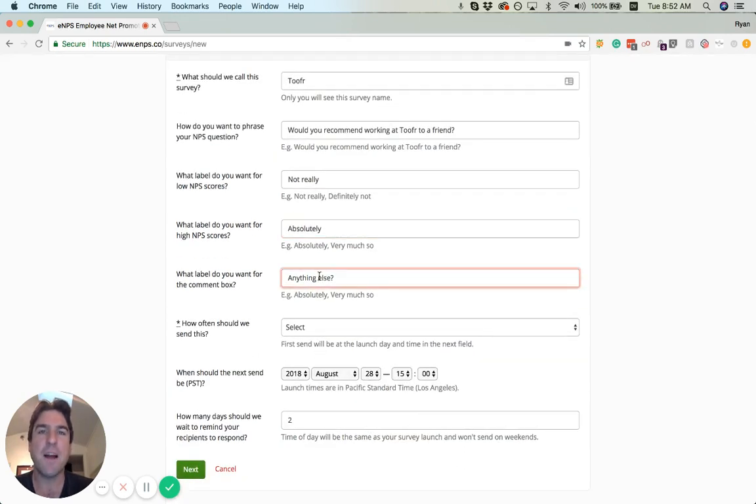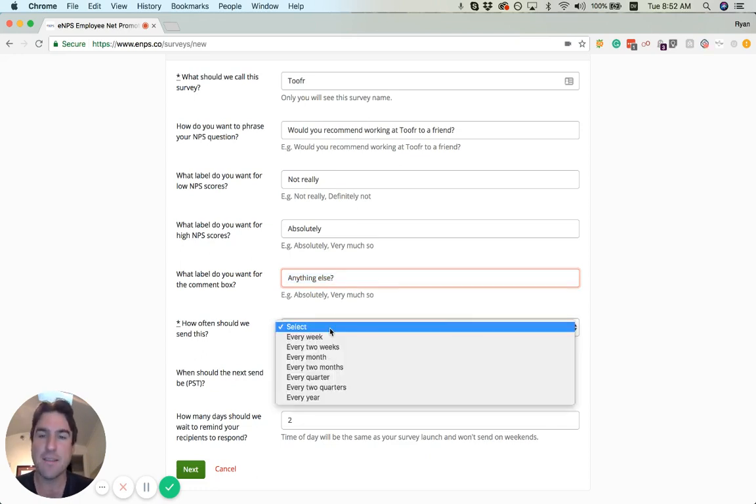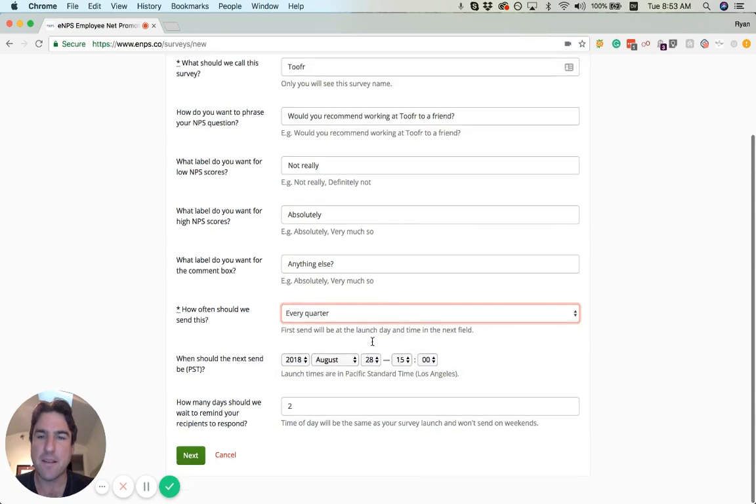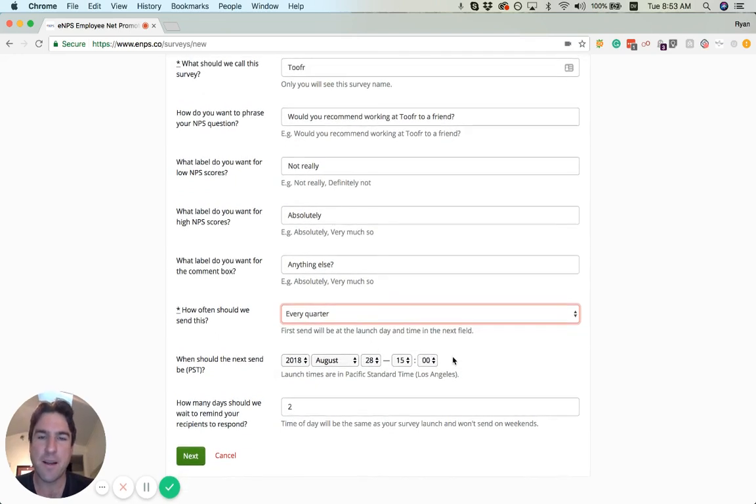And then we prompt for comment. These will be anonymous comments that you'll be able to see on your dashboard. So you could say, want to leave a comment. The default language is anything else. We'll set this to launch every quarter. I'm going to leave the launch time the same because I want it to launch basically as soon as I add recipients. And we have another setting where you can choose how often you want to remind your recipients who haven't filled out the survey. By default, it's every 2 days, but you can change this.